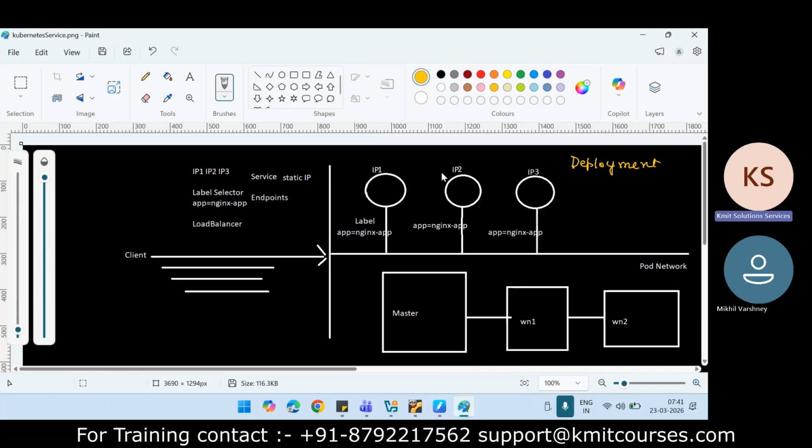Now, the next point is how the client will access this. Consider this is running with version V1. All your pods are running with version V1. Now you have a requirement that it should be updated with version V2. V1 is updated with V2. This process is absolutely fine from the deployment point of view. But how will the end user or client access it?